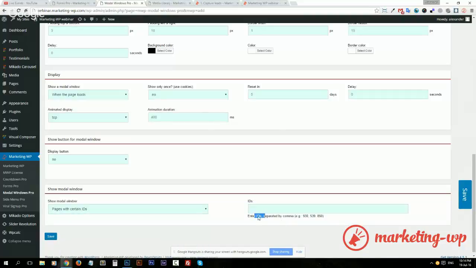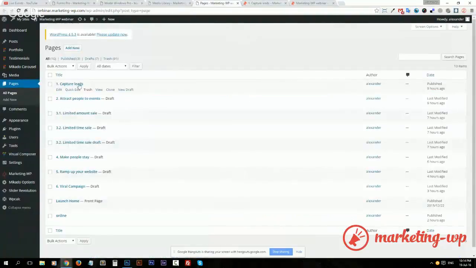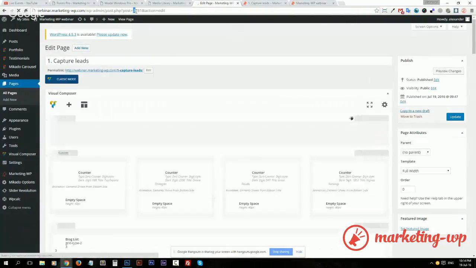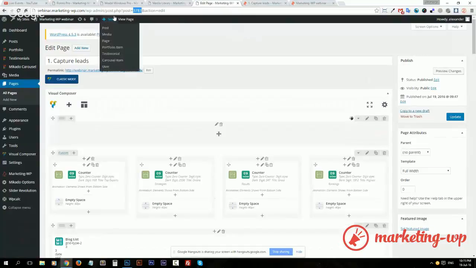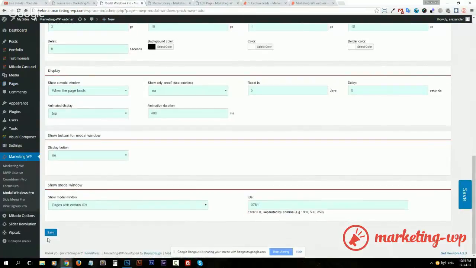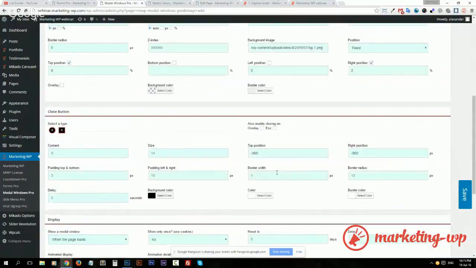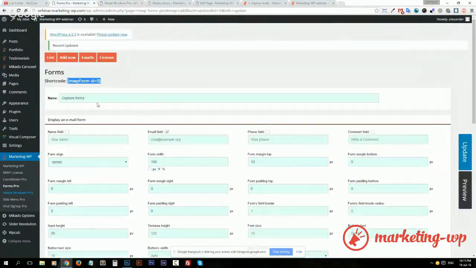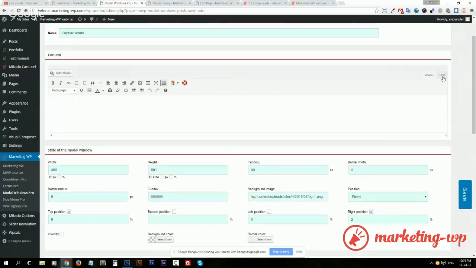To find out which ID it is, you go to your pages. At least that's how I do it. You go to your page, and then see here, you see in the address, you see the ID. So just copy it, paste it here. And the content, we need the content, right? So here we will paste our form shortcode in here.